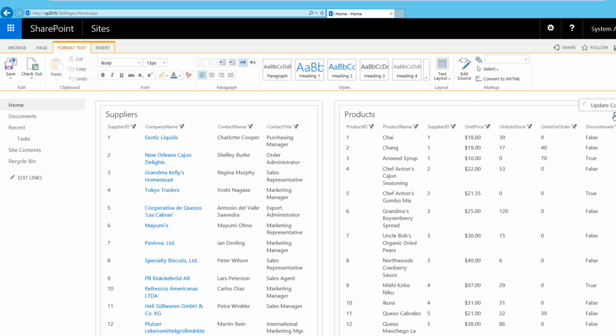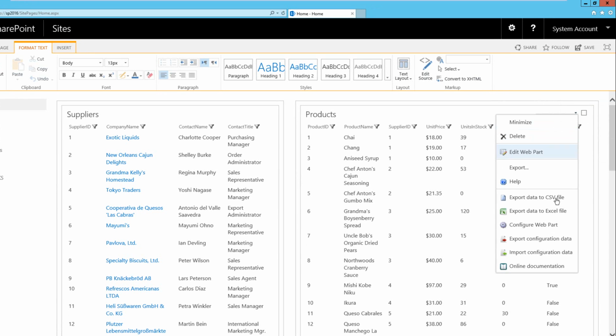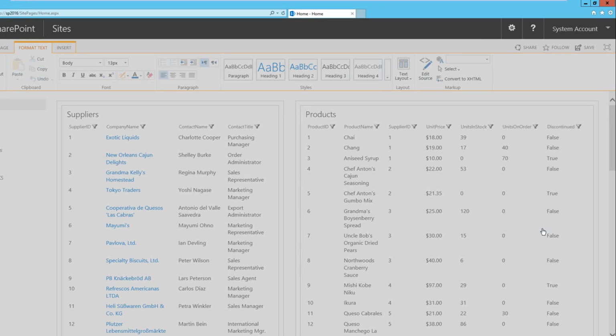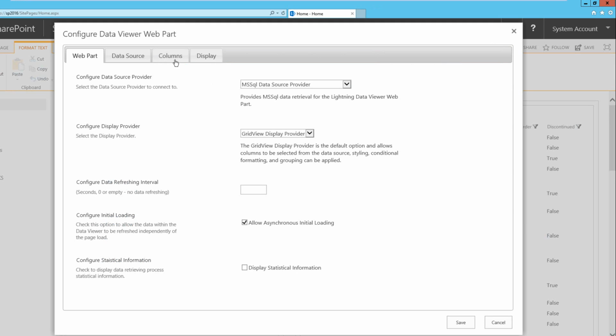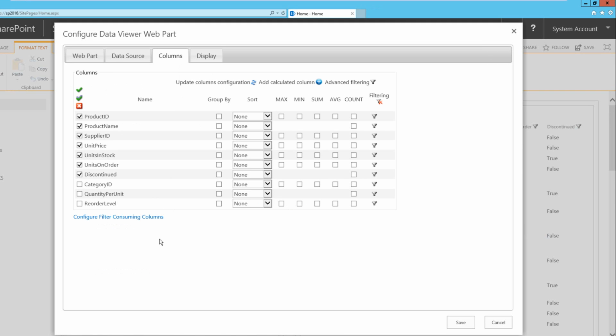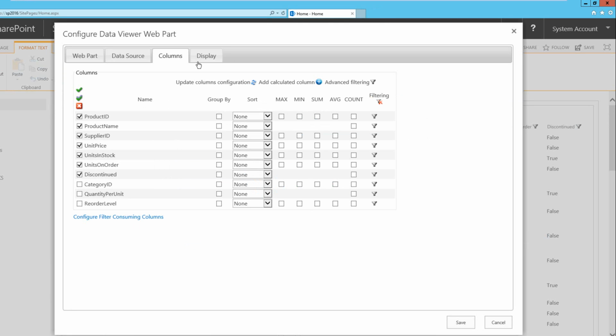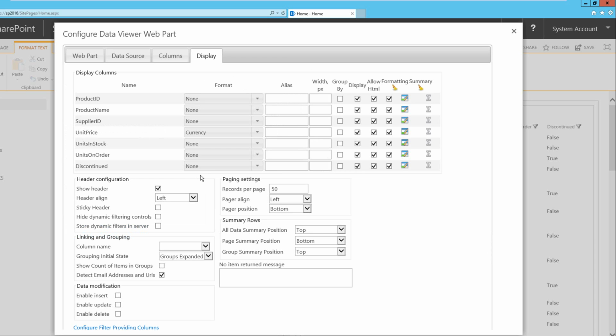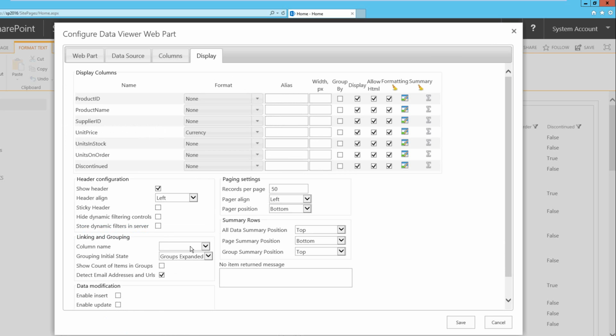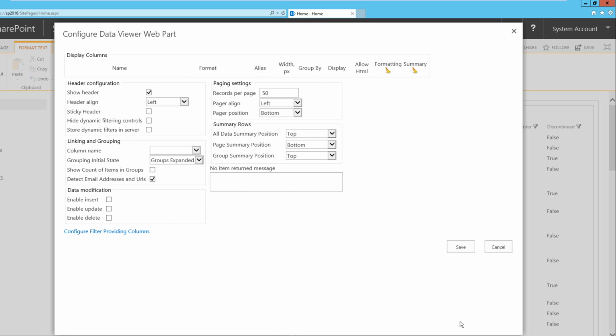So now we'll go through and visit the consuming data viewer web part and click configure web part, and this time we're going to configure the filter consuming columns, which is going to also be the supplier ID, so this time the foreign key. And under the display tab, we don't need to set the column name, since this is just simply going to receive the connection. So we'll click on to save at that point.